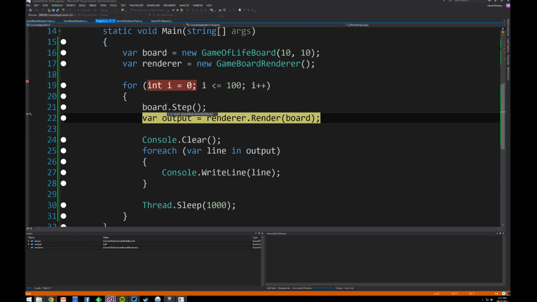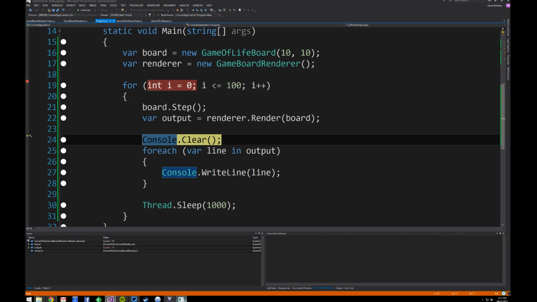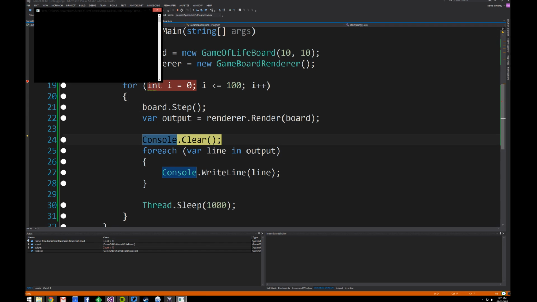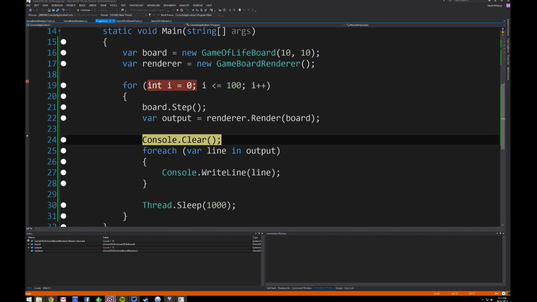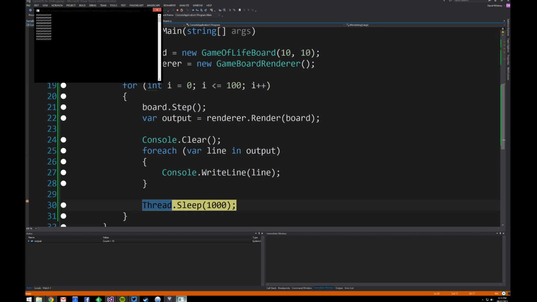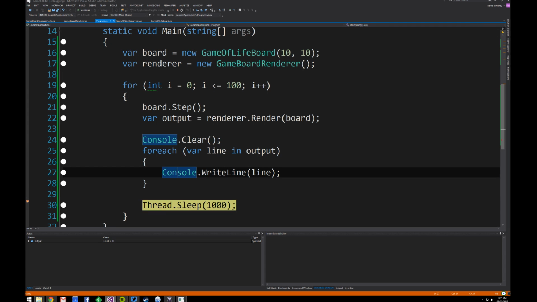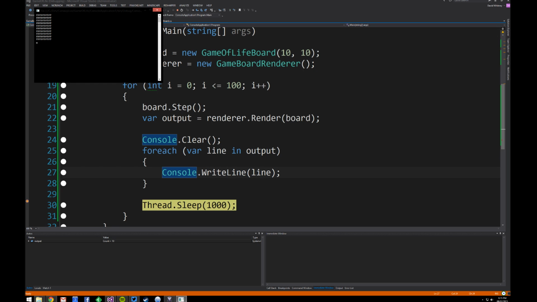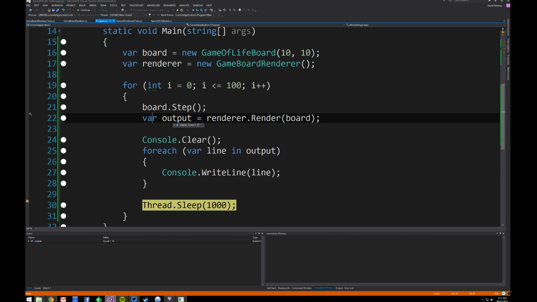So board step, great. So we're going to render it. We clear the console, and we write everything. So let's get a breakpoint on every thing here. So we've got an initial state. So they're all alive, interestingly. It doesn't seem true, doesn't seem accurate.